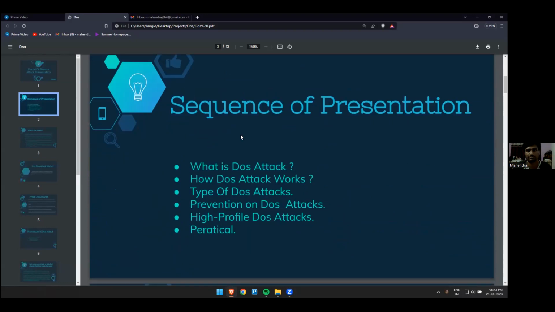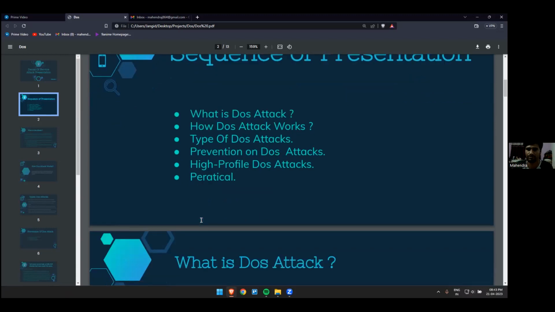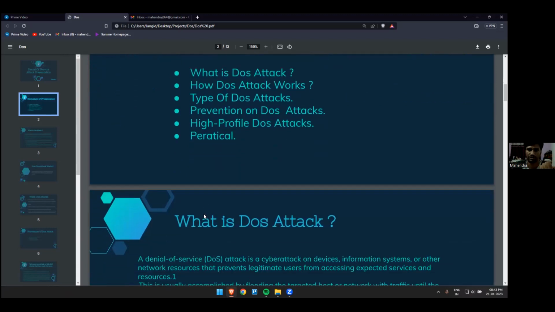So the sequence of the presentation will be: what is a DOS attack, how does a DOS attack work, types of DOS attacks and prevention of DOS attacks, and which are the most high profile DOS attacks that have happened in recent events. And then I will show practically how we can avoid it and how we can do it.